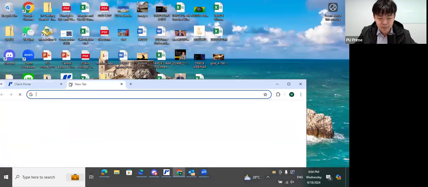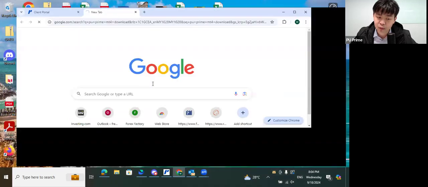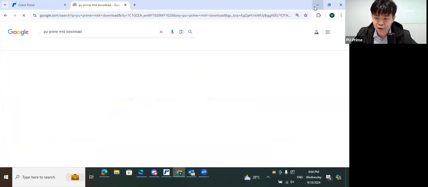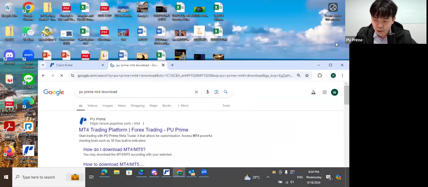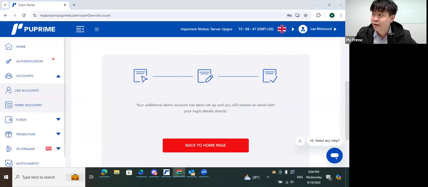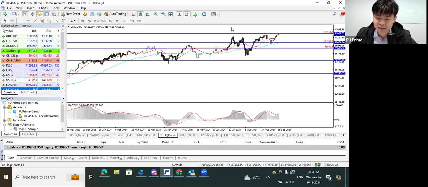You can just search Pure Prime MT4 downloads, I believe it will be coming out from Google. So afterwards, you download, you set up the account, then afterwards, you will be able to get your MT4. After you have the MT4, you can install it. And then this is what we see on the MT4 system.